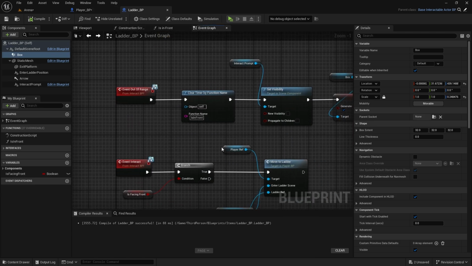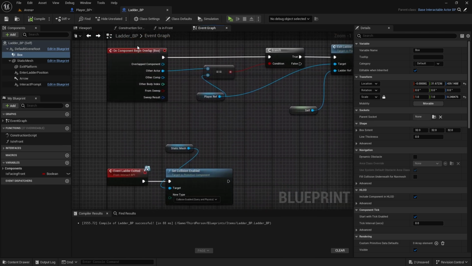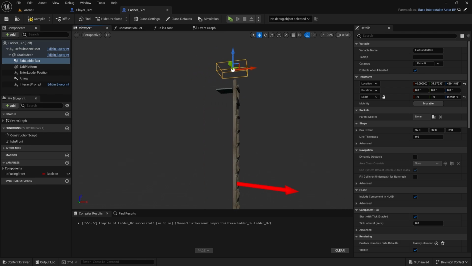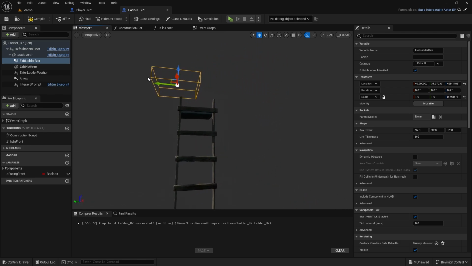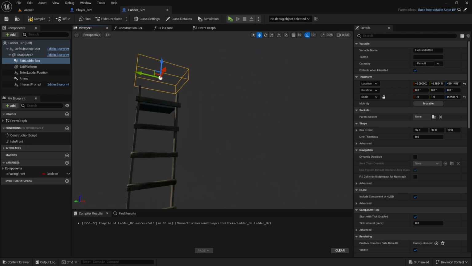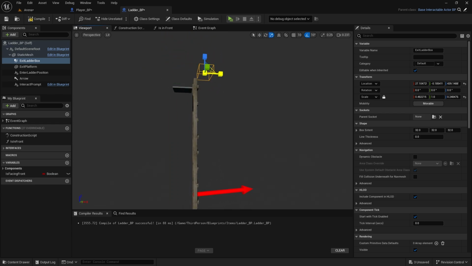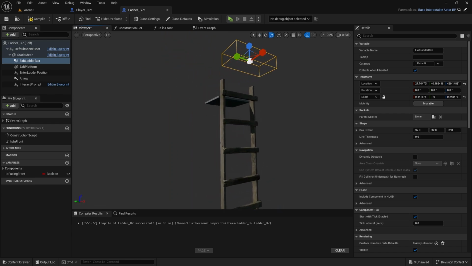Let's just go to event graph, and here on component begin overlap, this one I'm actually going to rename to exit ladder box, and let's make it a child of the static mesh so it's all together. This is also a little bit offset, so maybe move it here. It doesn't need to be that big, the player just needs to touch it slightly and overlap.